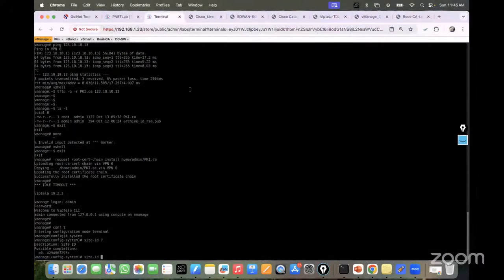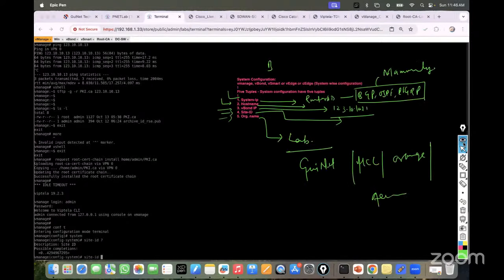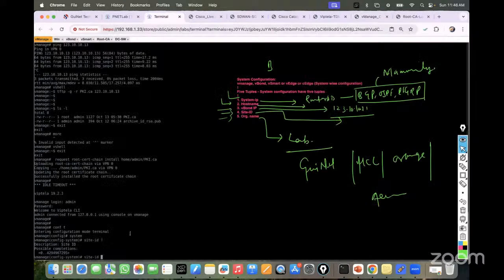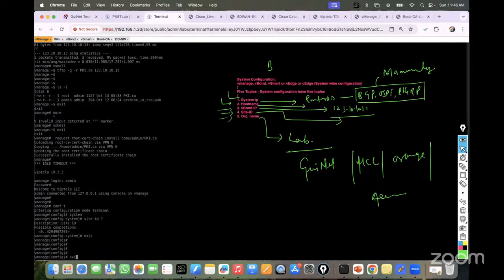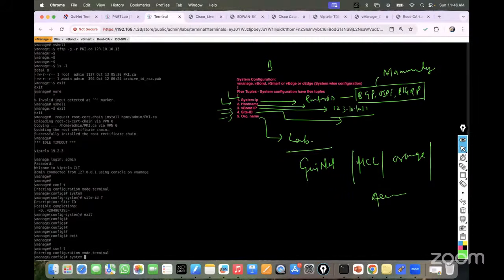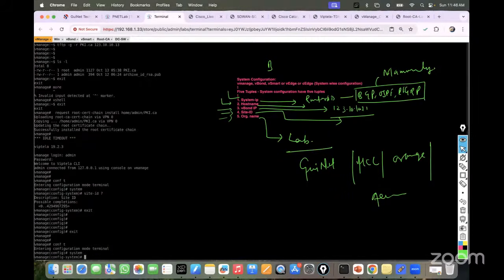Let me do this configuration for this vManage because this is also bare minimum configuration. We just have to use this configuration for vManage as well. If I open my lab guide, I have all the configuration. First, if I want to do a system configuration, I go to the system configuration and define the host name. The host name is my vManage.